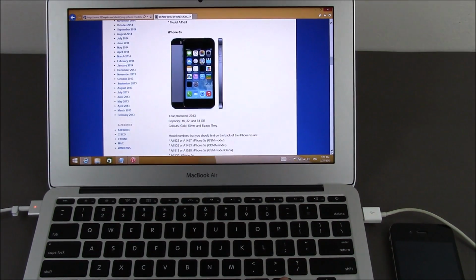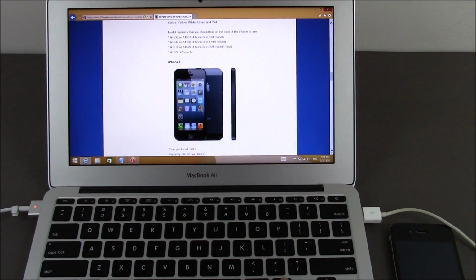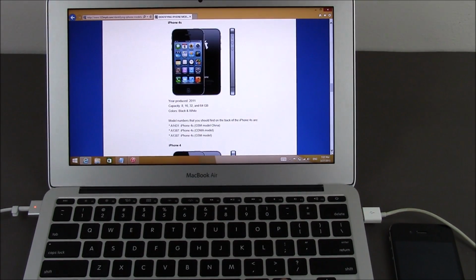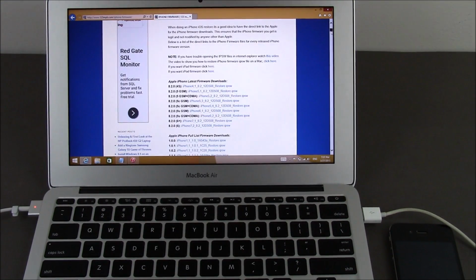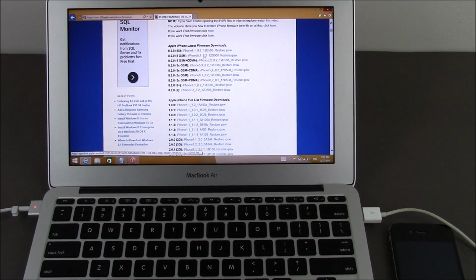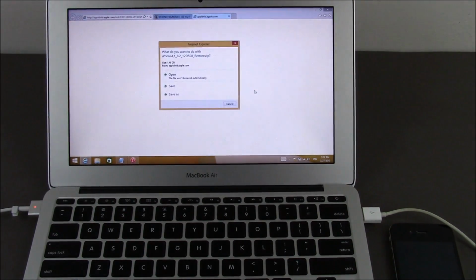So we want to scroll right to the bottom and find our iPhone 4S, and look up our model number. It was A1387. Okay, so it is a CDMA model or a GSM model. Once we know that, we can go back to the top, go to iPhone, go to iPhone firmware, and look up the latest version for the iPhone 4S. At the top here we've got iPhone 4S, which is the only one here for our download, so we want to click on that.